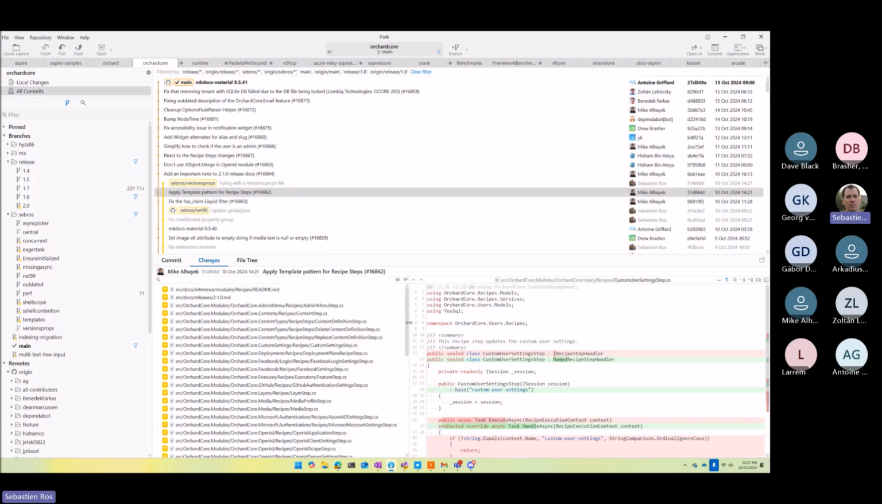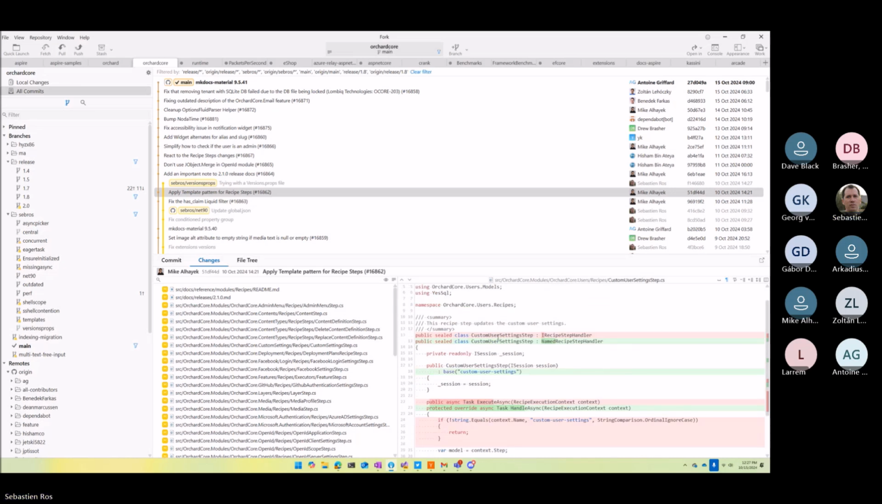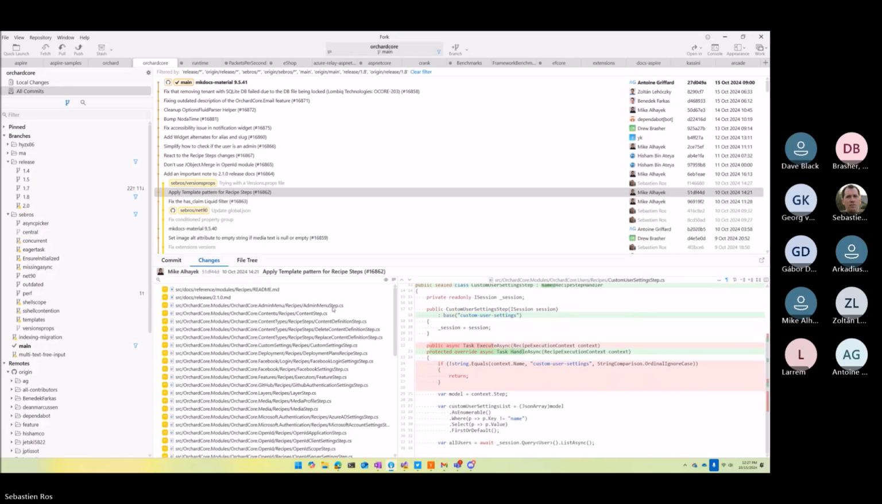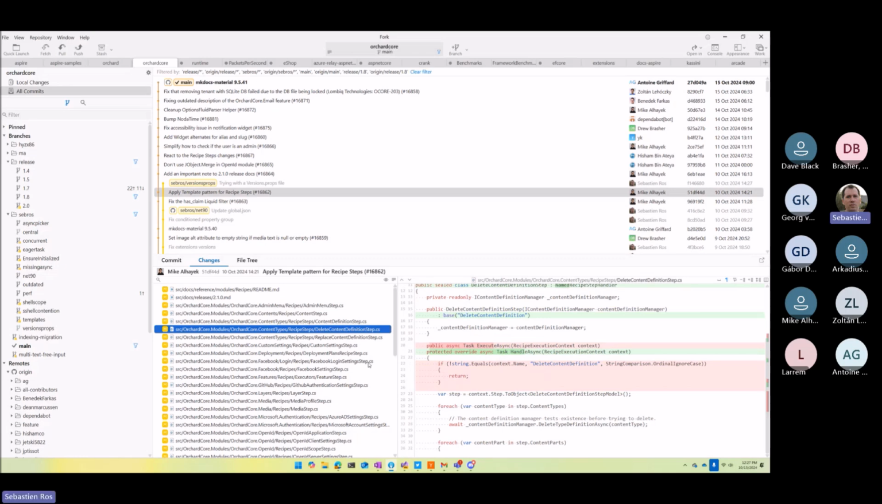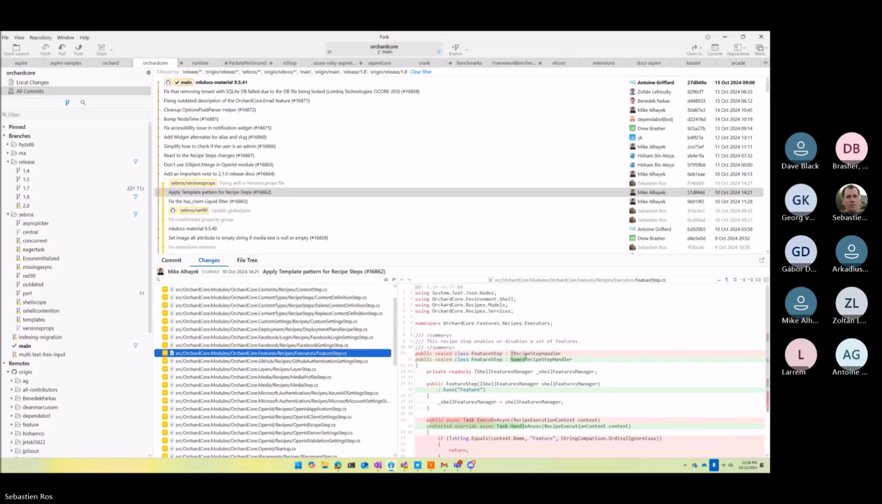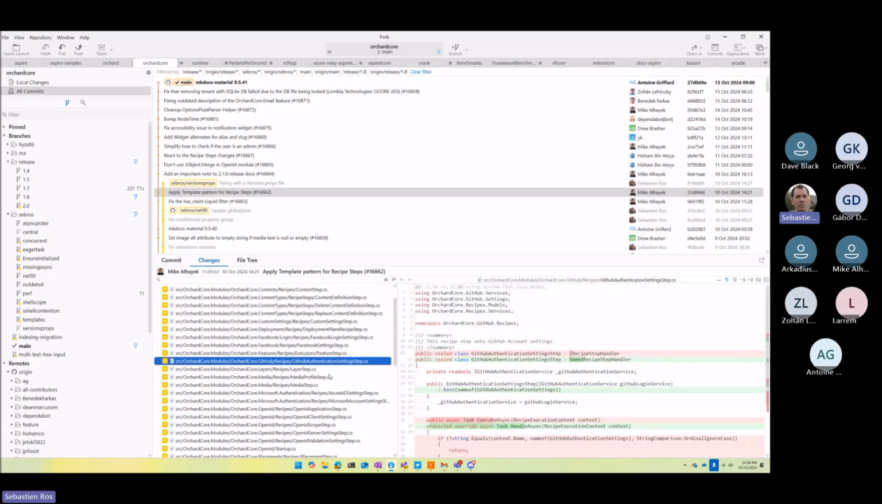Apply template pattern for recipe steps. I didn't know about this one, which is funny. So it's doing the same thing because we have an interface. So let's create a base class and change all our implementations to use the base class now. And now we could handle everything and just keep based on the name. So that's okay.